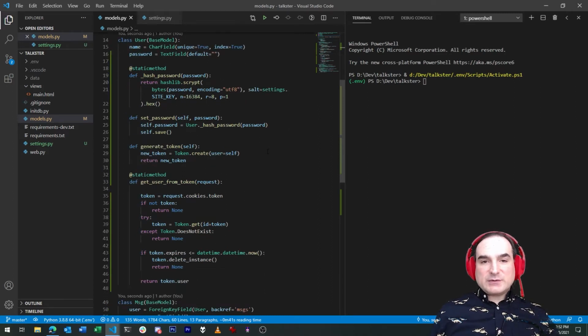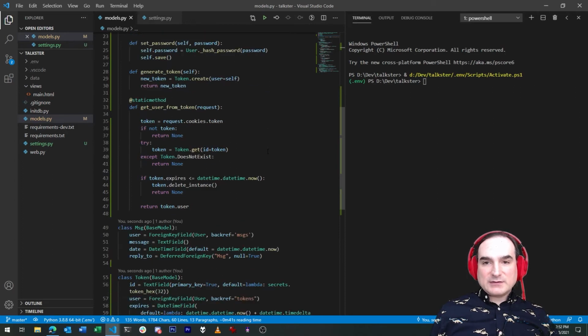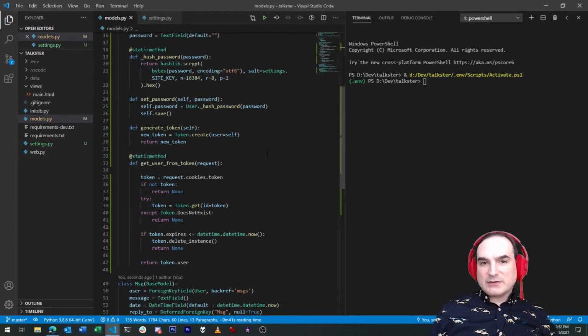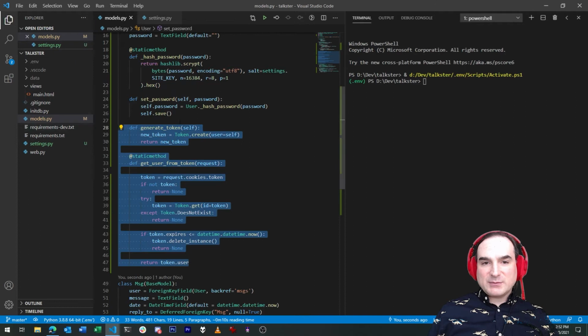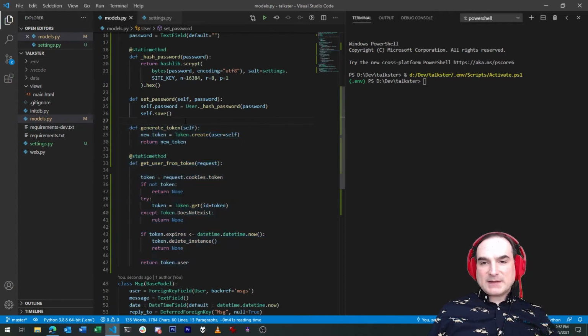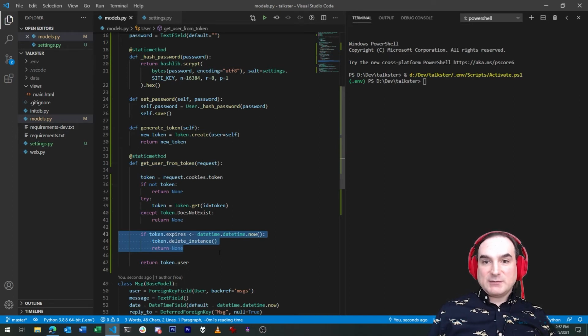Next, we need to create user methods to handle tokens. One to generate new tokens for a particular user account, and another to look up a token and get the user account associated with it. You'll notice here that in this method, getUserFromToken, we have a check for the token's expiration date. There's probably a more elegant way to do this in the future other than checking every single time we look up a token, but right now this does not impose a whole lot of overhead, so we'll stick with it.